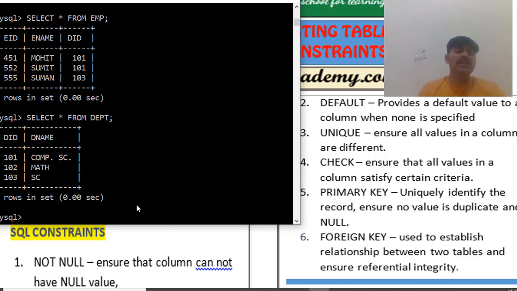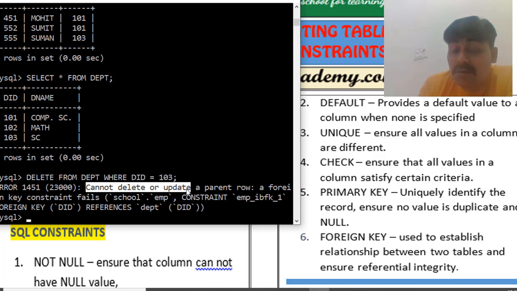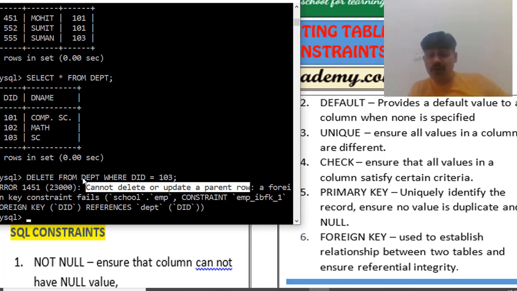Now there is one problem. I'll try to delete the science record. I want to delete a record from the department table. So I'm writing here delete from department where DID is equal to 103. Look at this carefully. What happened? Cannot delete or update a parent row. Remember two things here: delete or update. Which row? Parent row. Why parent? Because department is the parent table and employee is a child table. So you cannot delete or update.